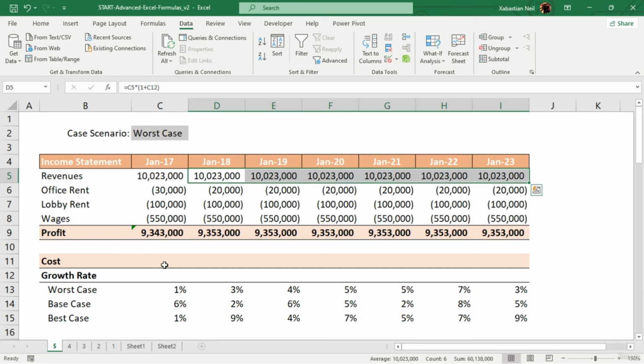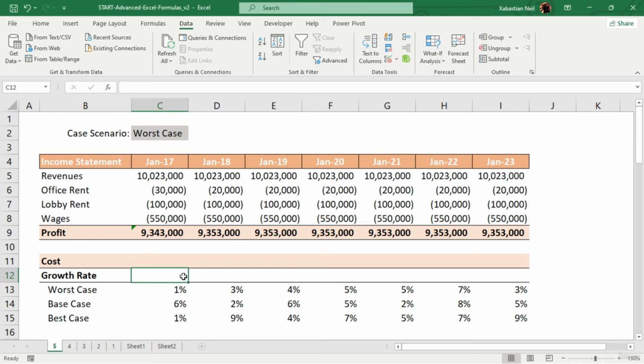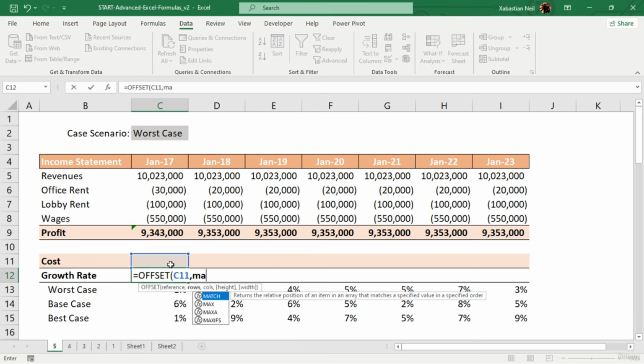Now, as I got the growth rates, I'm going to get the growth rates of how it's going to work out. For that, I'm going to use the function called OFFSET. Equal OFFSET, open the parentheses and select the reference, which is going to be this one. After selecting the reference, comma, and then use another function called MATCH, which I said from the beginning I'm going to use.